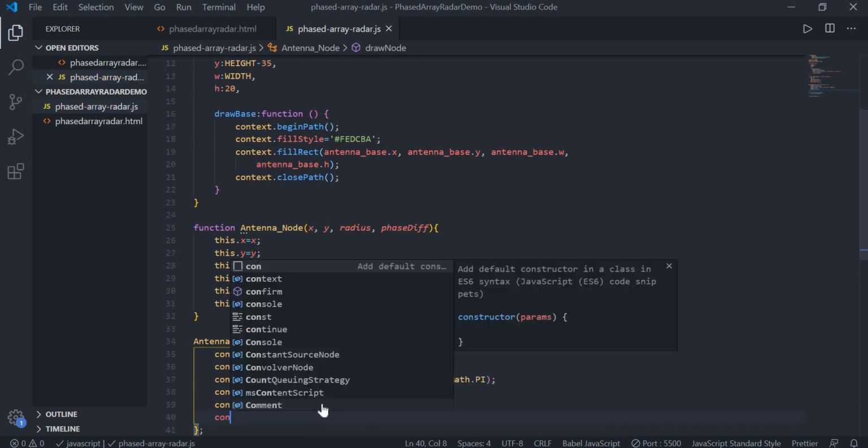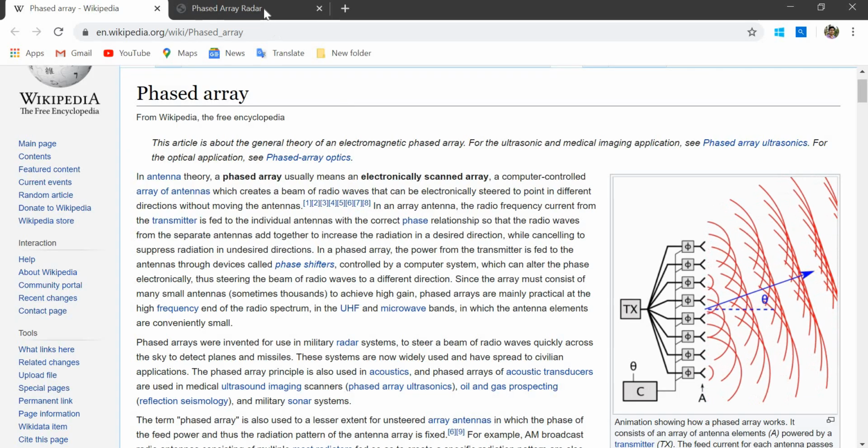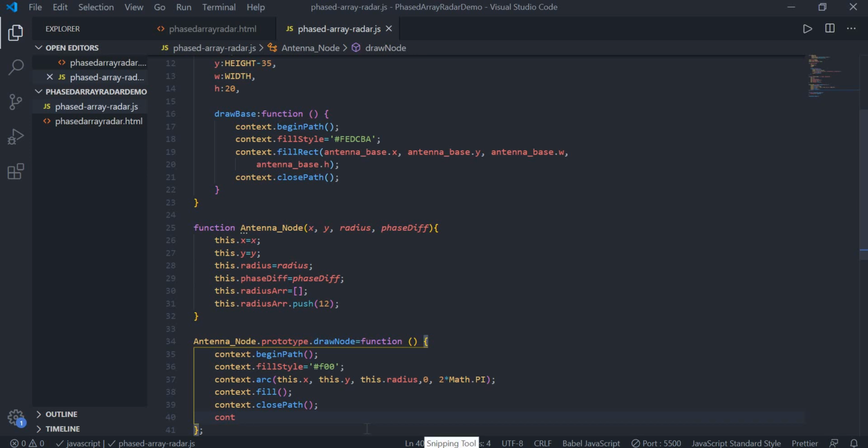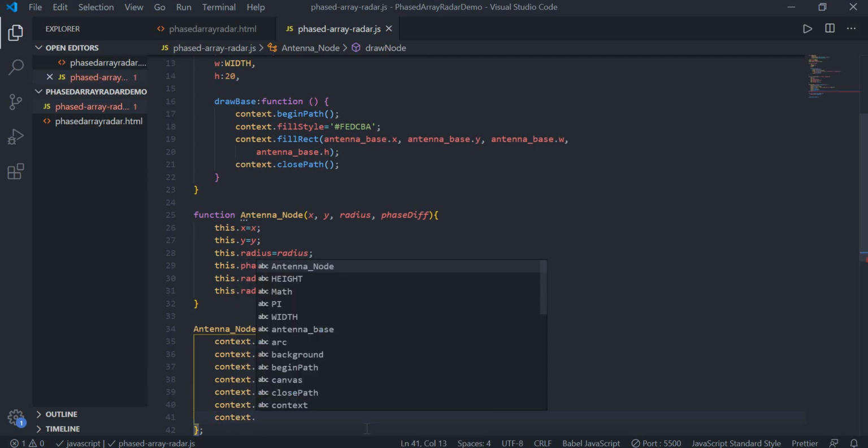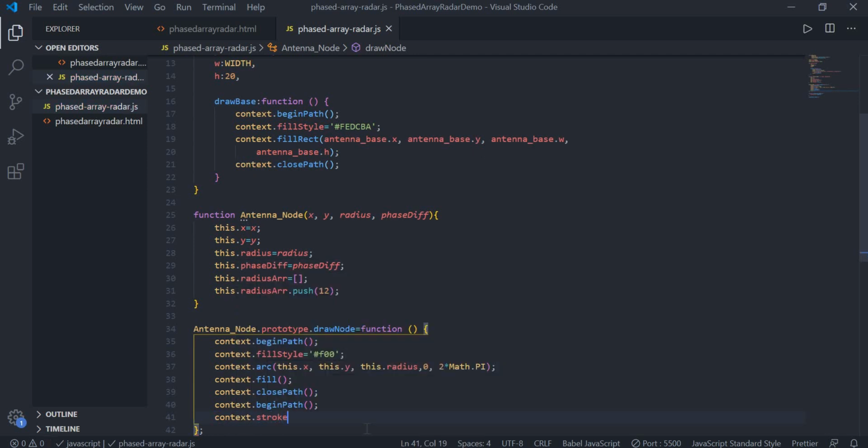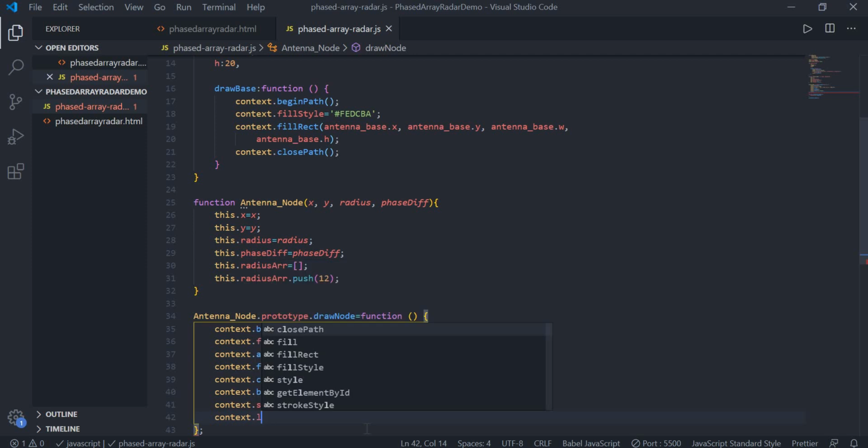And when I draw the node at some height above this position, I want to connect it with the base also, right? So let's do that connection also. We'll use a line for that. So context dot beginPath, context dot strokeStyle. I want the same color I have taken for the base, so it is #FEDCBA. Then context dot lineWidth, say 3 pixels.